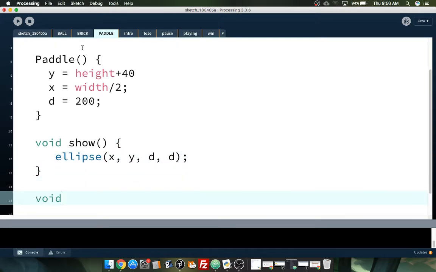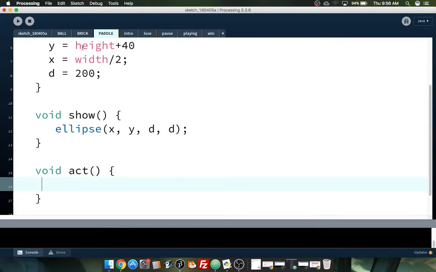And then we're going to have an act function. The act function is going to be just moving it. And the way we move it is to set x to mouseX. And that way as we move our mouse around, it will follow, because x will constantly be updated. So that will draw our ellipse. You could just stick mouseX in there, I suppose, but we'll stick with the show and act. And maybe later on there'll be more fancy act stuff going on.